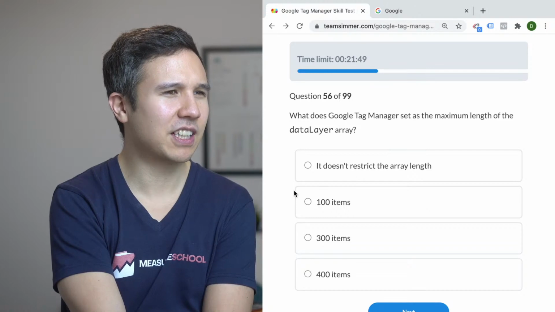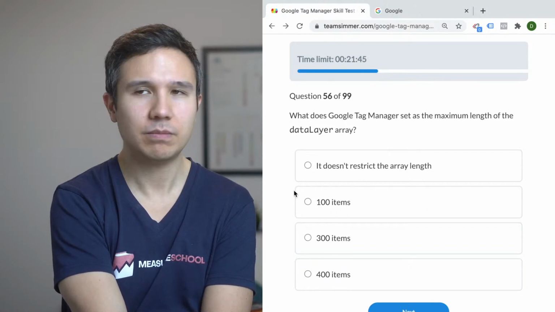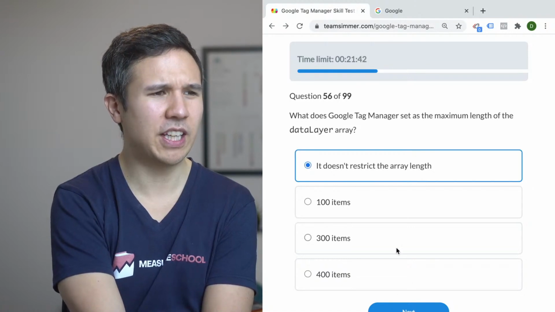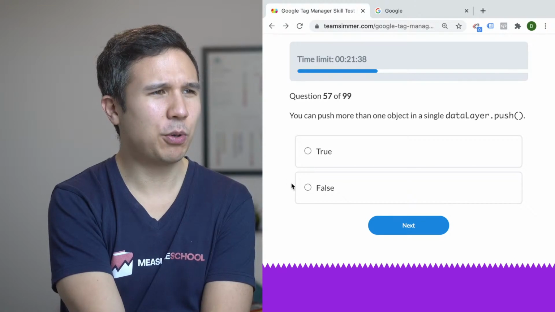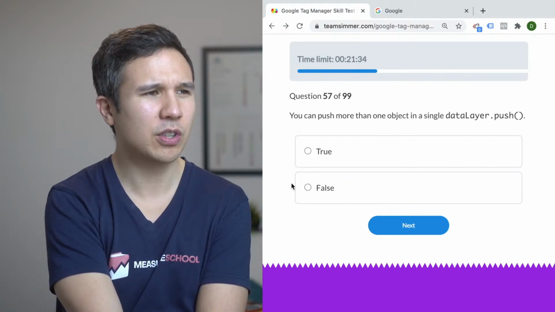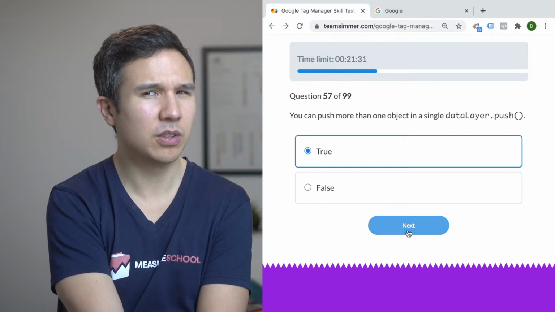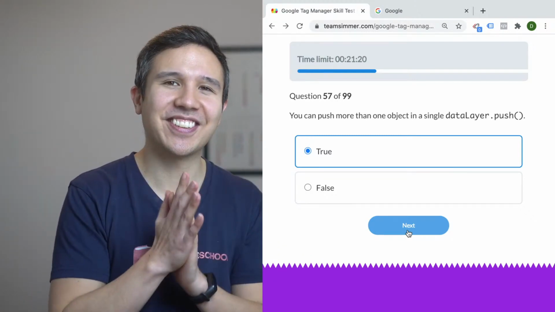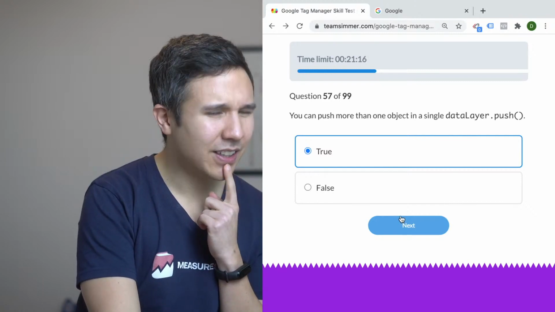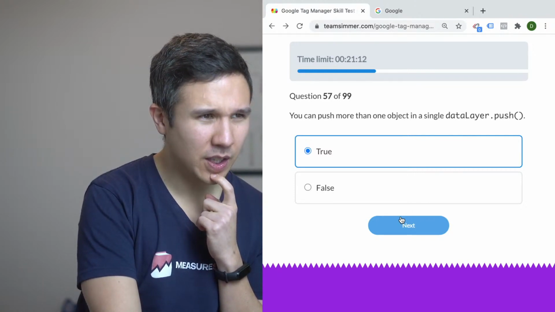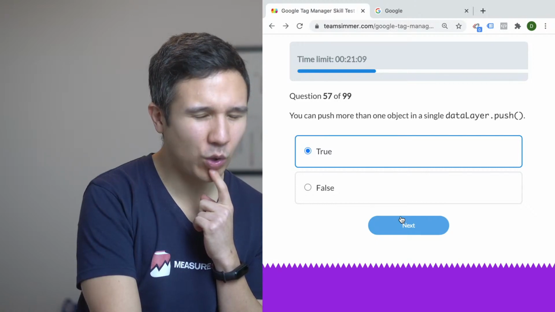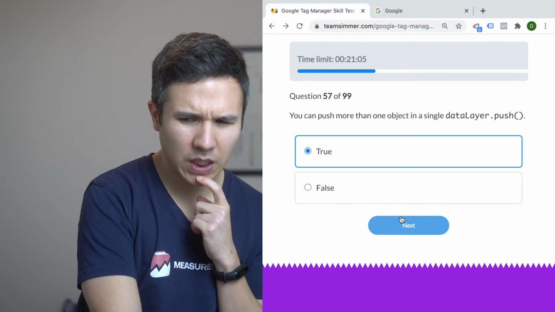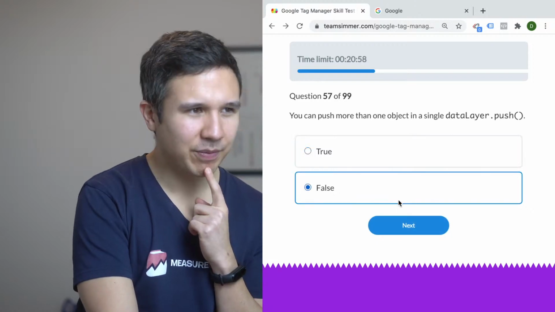What does Google Tag Manager set as the maximum length of the data layer array? Doesn't restrict the array length. I don't think so. You can push more than one object in a single data layer push. True. Maybe you can't do that. And that other question that we had with the 1, 2, 3 actually would only take the first one. Interesting. Can you push multiple? You can push more than one object. I'm just gonna go with false here.